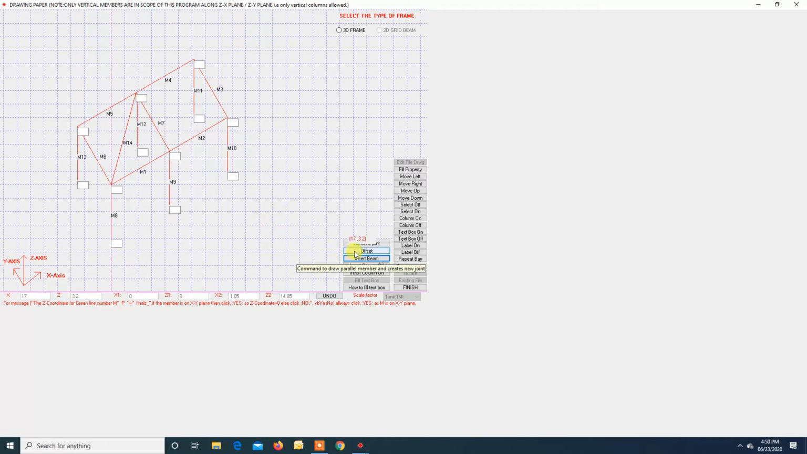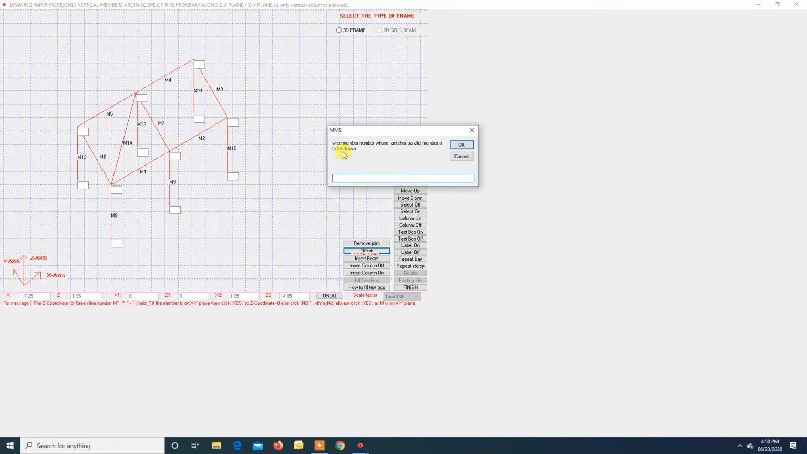Now this is the command where you can draw a beam parallel to any existing beam. Offset. Write the number of the member to which another parallel member is to be drawn. Say I want to draw a member parallel to member number 7. Then write 7, enter. Write the distance in meters, negative if downward, positive if upward. So I want to insert a member over here. This distance is going upwards, so it will be positive.